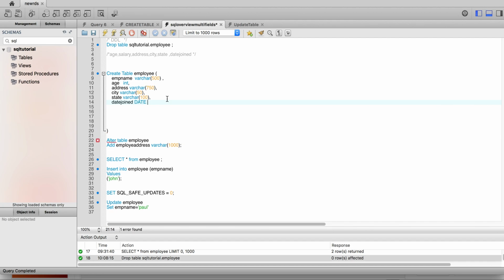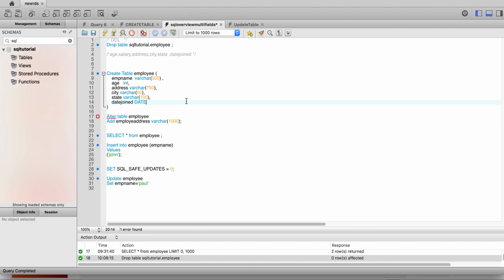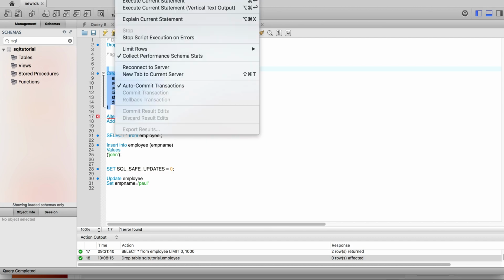What it means is that it will store in a YYYYMMDD format in the DB. It has many advantages of storing it as date format instead of a string. Once we move further in the course, we'll know that. Okay, so now let's run this particular statement, create table, with all the different fields, and see what happens.